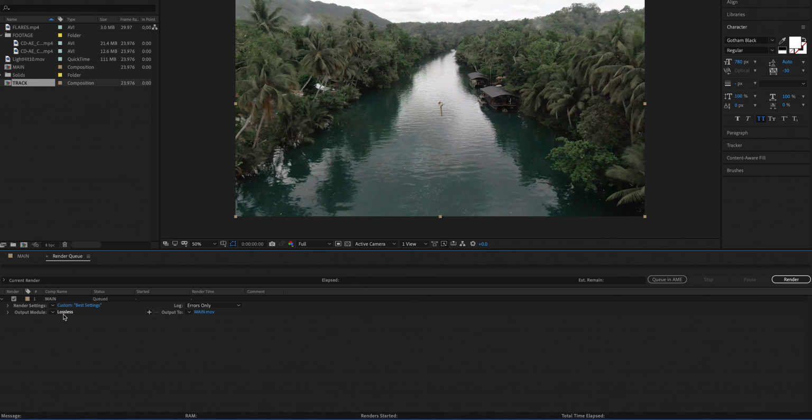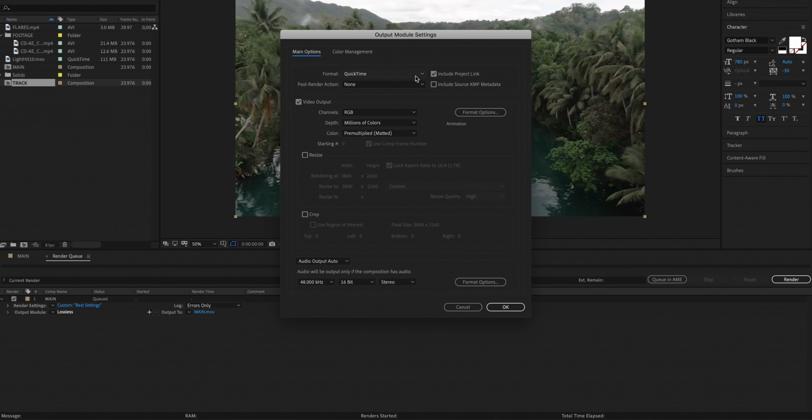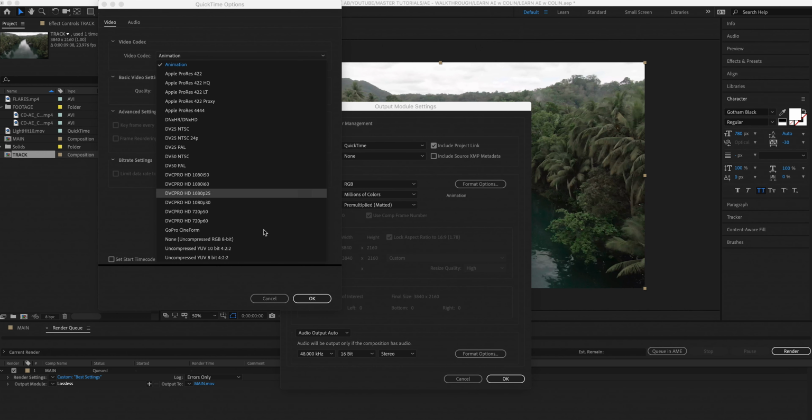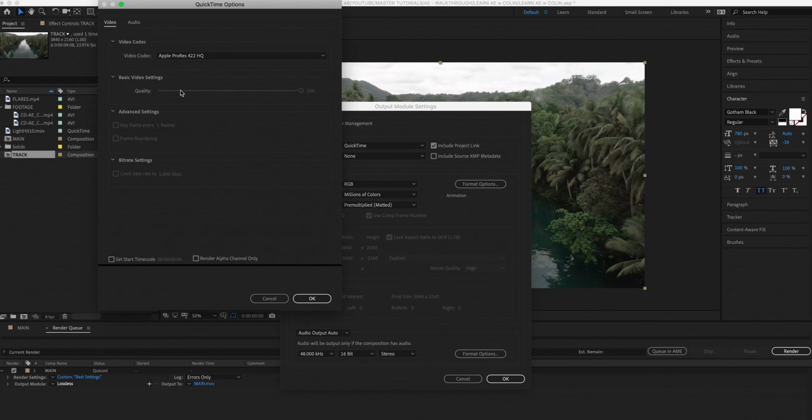Next, let's hover down to our Output module. This is important because this is going to be your video format. And if we click on Format Options, we get our video codec. Now I've made multiple videos on exporting and rendering, so I'm not going to go over each one of these file types, but if you want a ProRes file or any sort of different video codec, this is where you would change it. I'm going to go with an Apple ProRes 422 high quality.